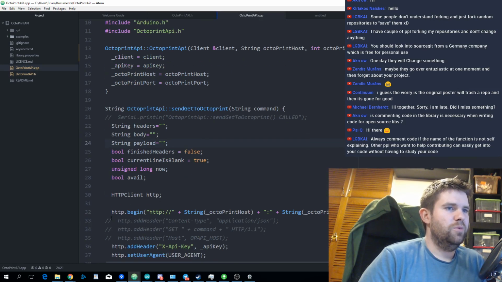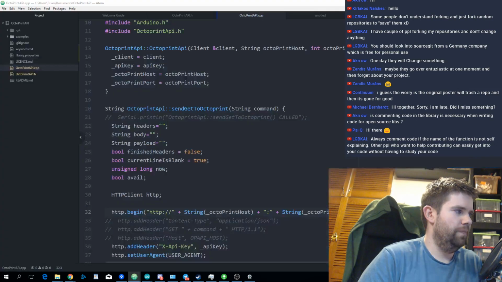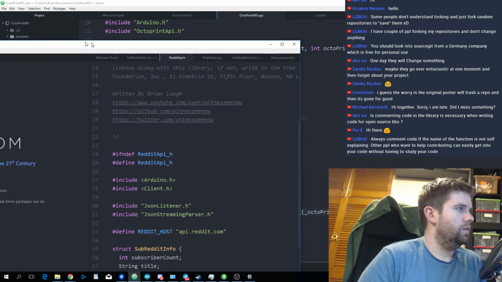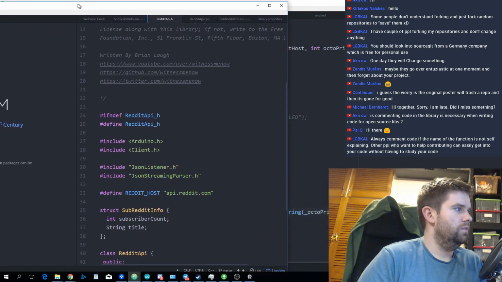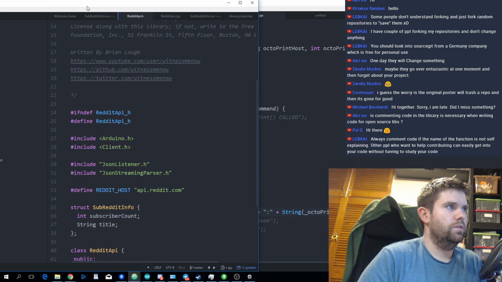Now what we want to do is replace the places where we use HTTP client with just a regular client instead. So the first thing that we need to do is connect to the server. So let me just pull up, I've been working on a Reddit API.